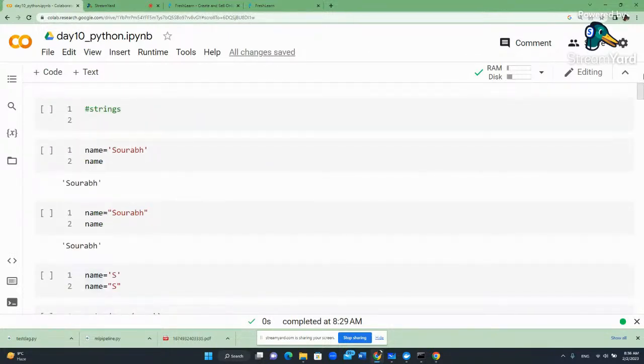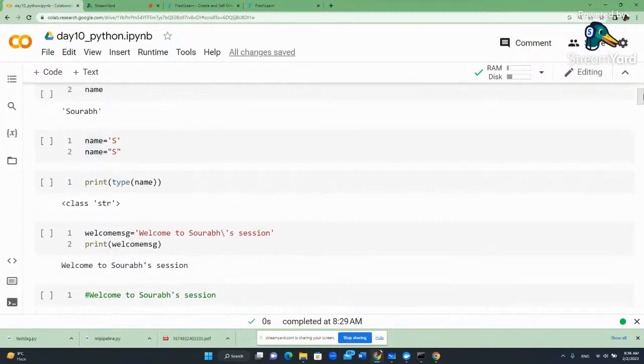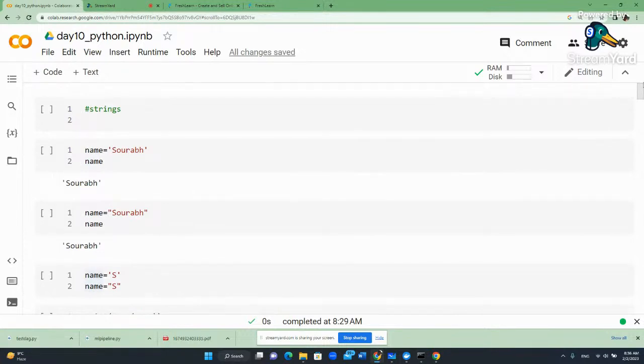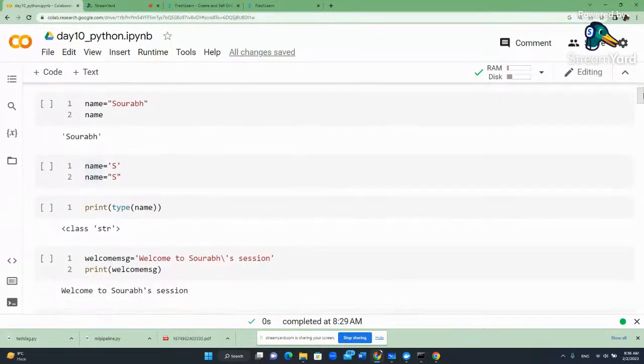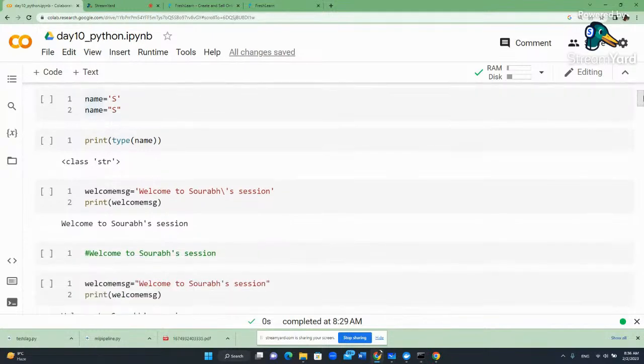Okay, so we started with the string. You all know how to declare a string. You can declare it in a single quote or you can declare it in a double quote. You can have a single character also, and that will also be a string. There will not be any character data type in Python.